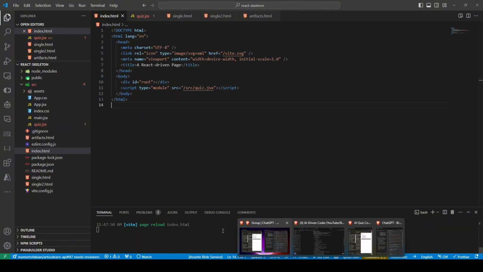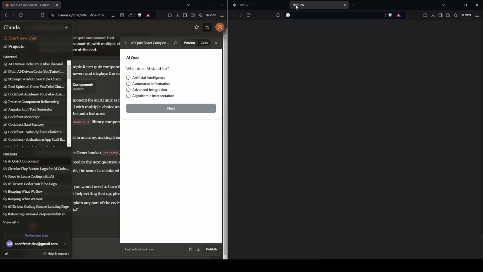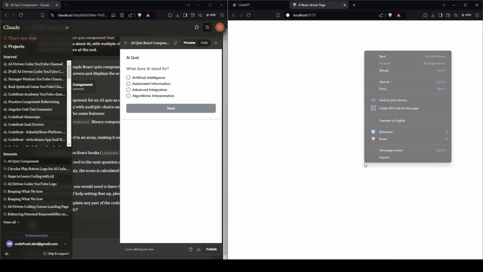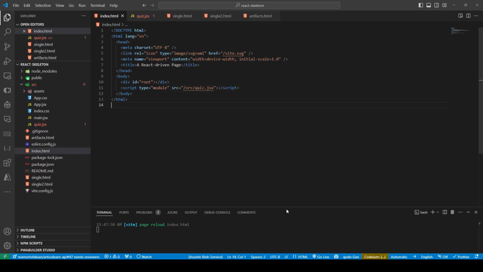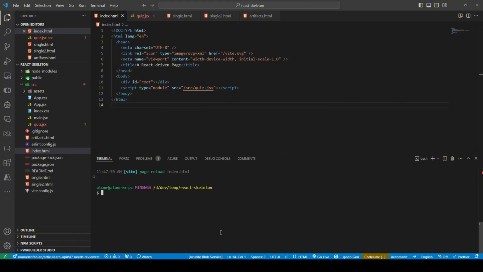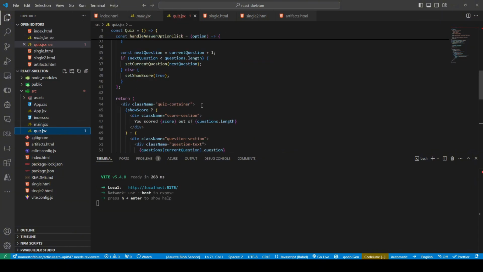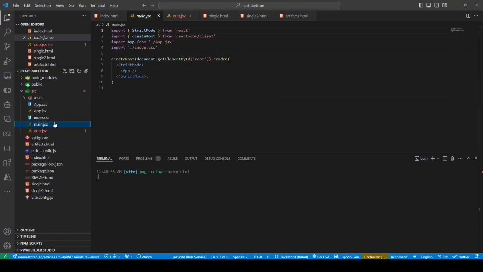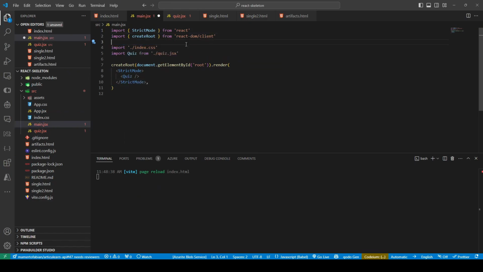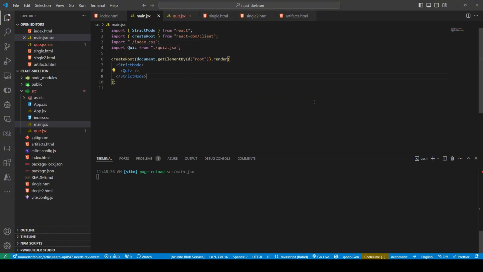In the index HTML, I will rename this as quiz JSX. Let's go back to our browser and try to run it. It looks like it's not running properly. So what happens? We can go back to Visual Studio Code and rerun this. Okay, so I made a mistake. Sorry, this is a blooper. I should not have removed main JSX, because that's the main JSX here. Instead, I will replace what's inside main JSX. I will import the quiz component here, replacing the app that was there originally. Let's see. There you go.